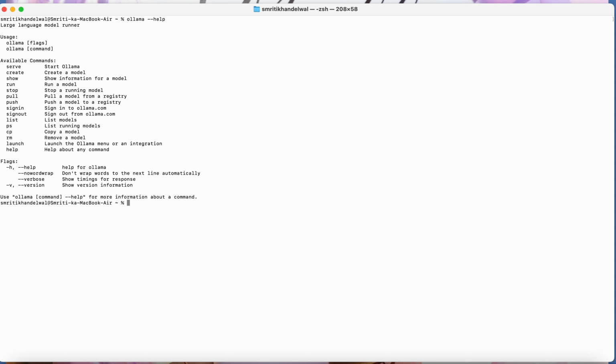There is serve, create, show. These are a couple of commands you can see, and they can help you out. I'll show you which models I have. There is no running process. Now I'll show you the list. I have Qwen and Gemma. Qwen 3 is a 4 billion parameter model and Gemma 2 is a 2 billion parameter model.